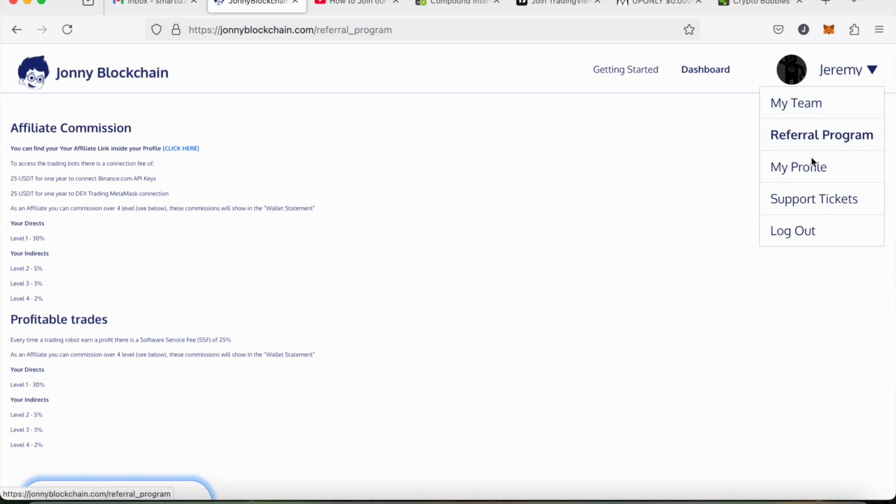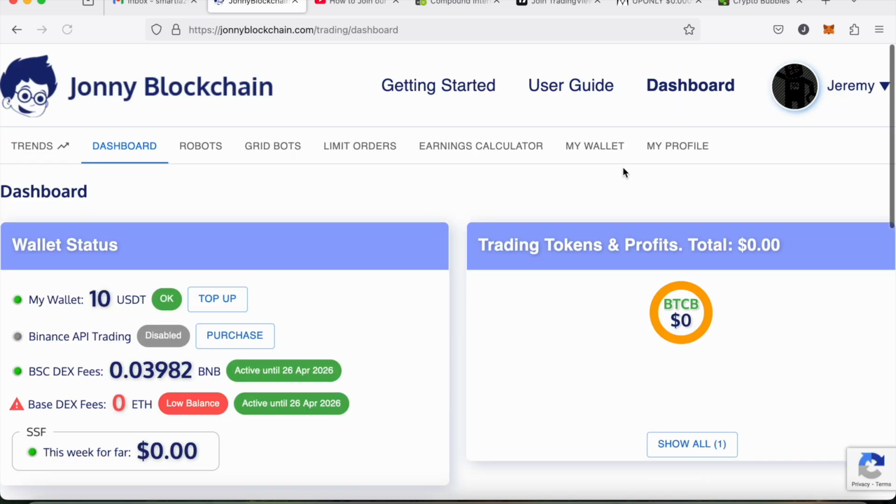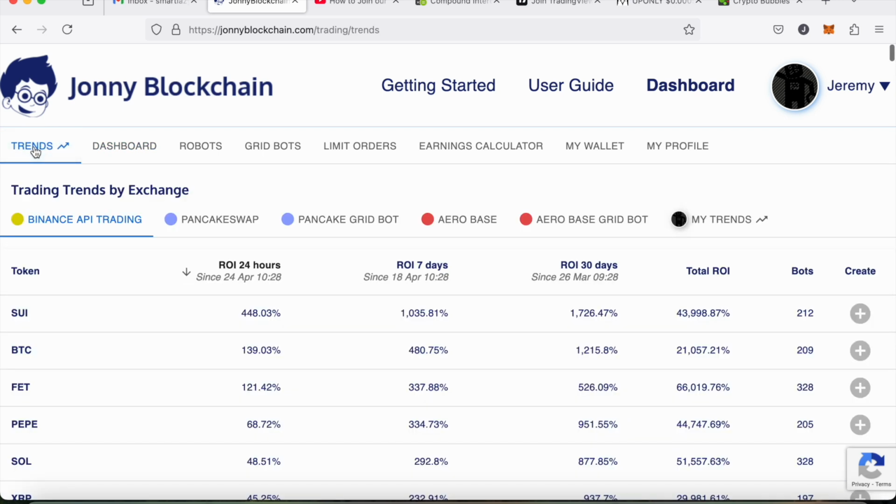Coming back to this drop down, you've got my profile and you've got support tickets. If you've got any questions and you want to get access to the Telegram group, click on that there and you can send in a support ticket, and then obviously you've got the logout. Coming back to the dashboard, the last tab we've got is the trends screen. So let's have a look at the trends.